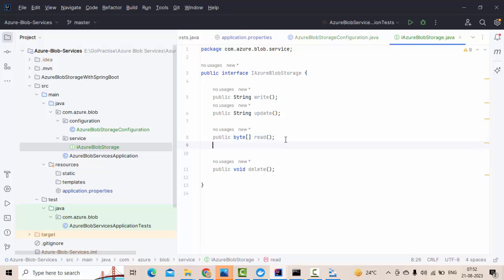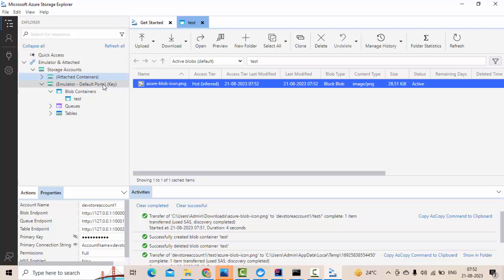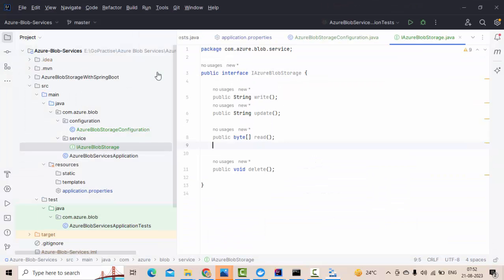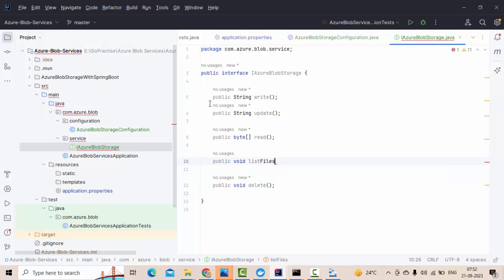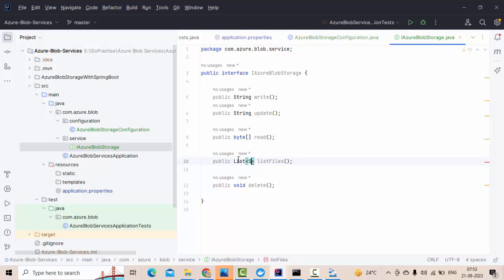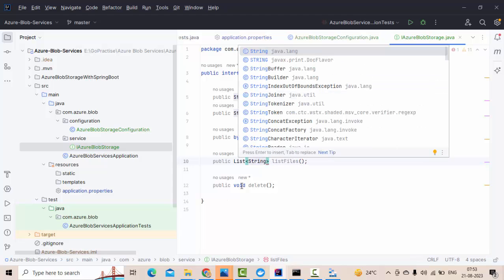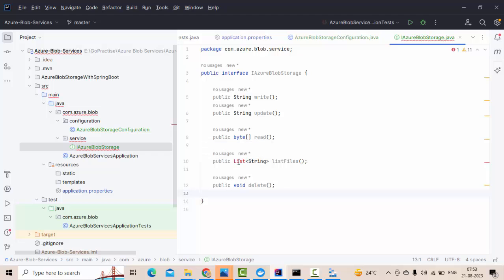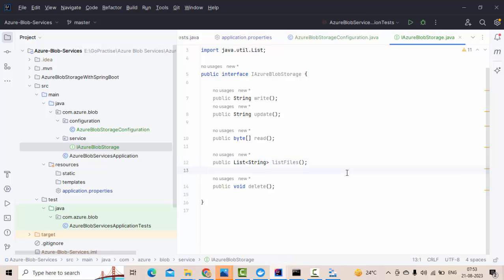And there's one more operation I missed out. Let's say in this folder we are going to list all the files, so for that purpose I'm going to use list files. All of them we are going to return the file names, right? Since there is more than one, I'm going to use a list of string. Delete will have nothing, it will simply delete that. So this is our interface, guys.